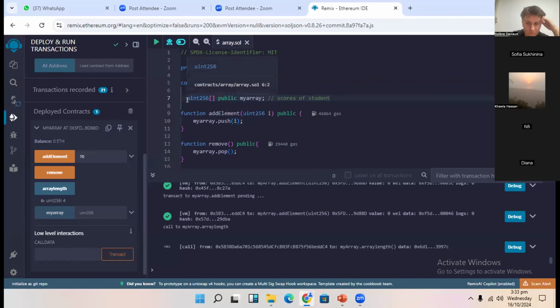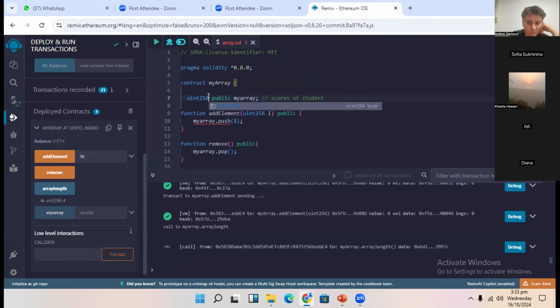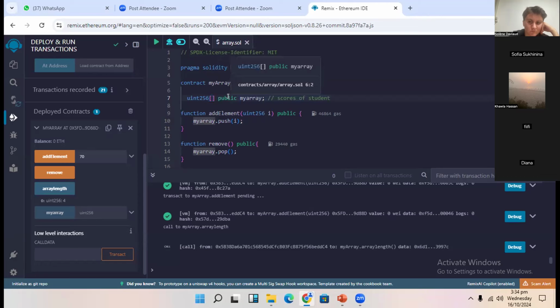The data type is uint256. The array symbol shows that this is an array. If you take this out, it just becomes a normal variable declaration, so because it's an array, you just add the symbol. We also have the visibility public, which means other contracts can interact with the array, and also the name of the array to be called.